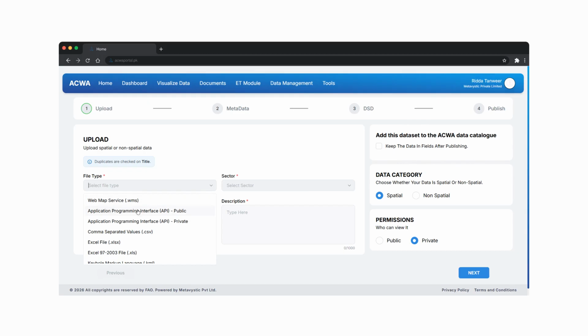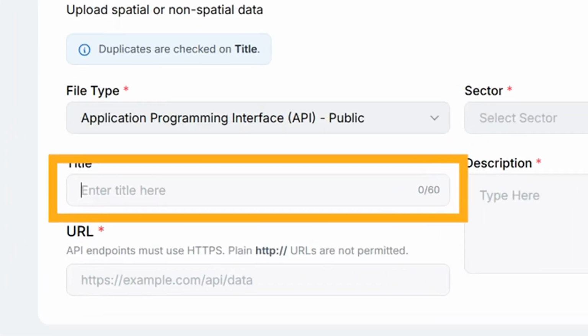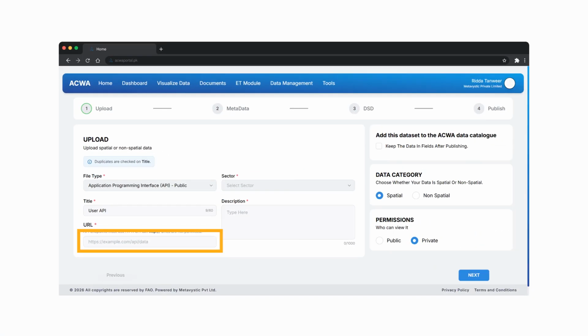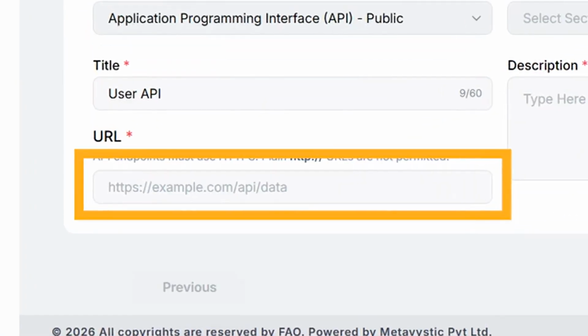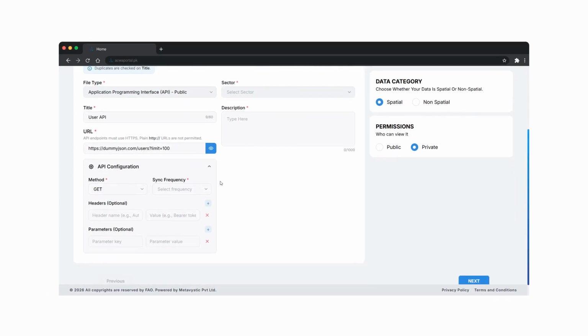Click the File Type field to choose the format of your dataset file. Select API, Public. In the Title field, enter a descriptive title for your dataset. In the URL field, paste the full HTTPS endpoint of the API. Configure the API configuration panel located below the URL field.